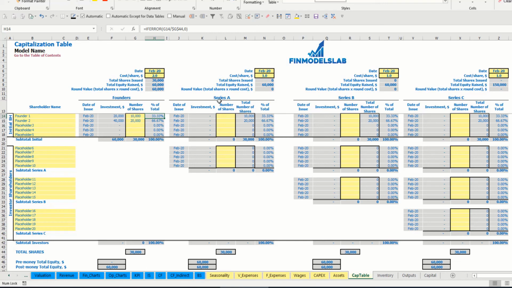So let's pretend that for Series A we have one investor and the date of issuance is May. Cost per share is $5 per share and number of shares is 1,000. So total amount of investment will be $5,000. You may see that before the Series A total equity was $60,000, after is $65,000, and investor 1 will have 3.23% of shares, and the shares of founder 1 and founder 2 also diluted, 32.26 and 46.52%.